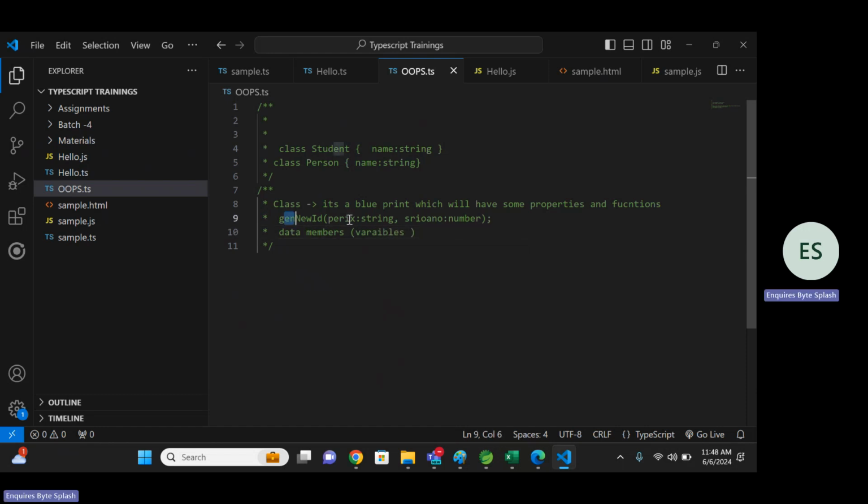So these members we will call member functions. A function which is a member of a class, we will call a member function. And we will call all the variables data members. So that is what the class consists of.